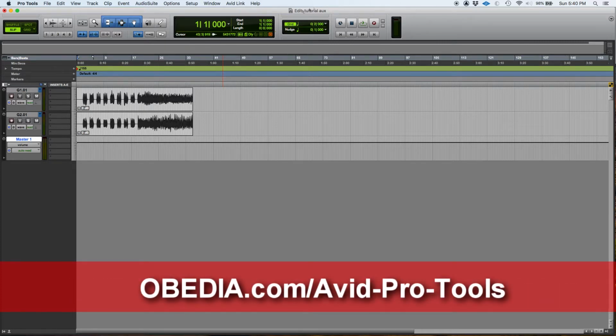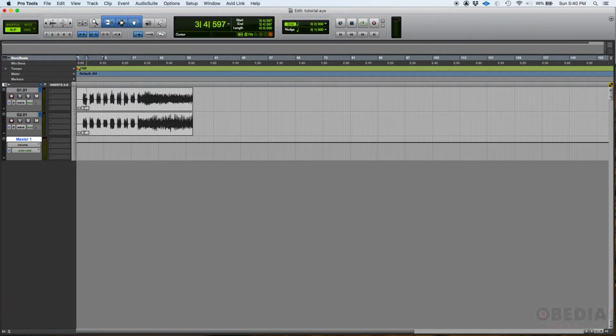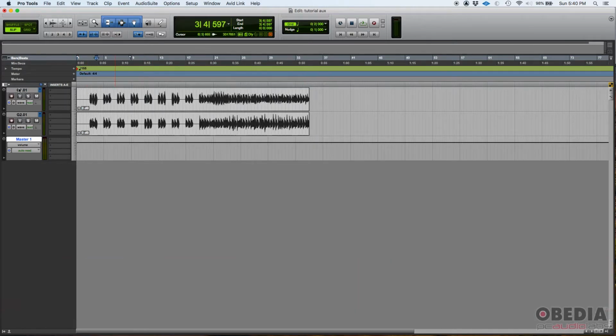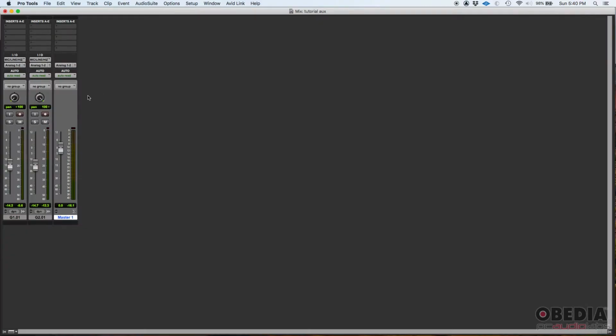So here we go. We have a session here that I've created. It's called Tutorial Aux, and I have two guitar tracks, G1 and G2, and currently, if I go to my mix window, you're going to see that they are routed to the outputs analog 1 and 2. They are panned left and right.